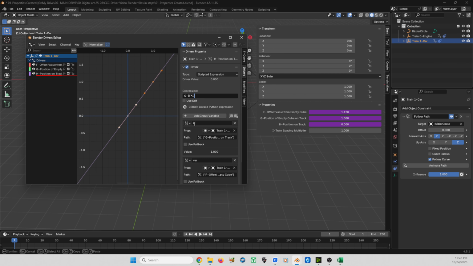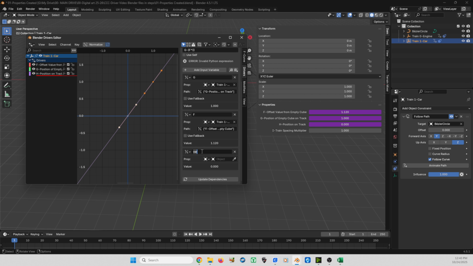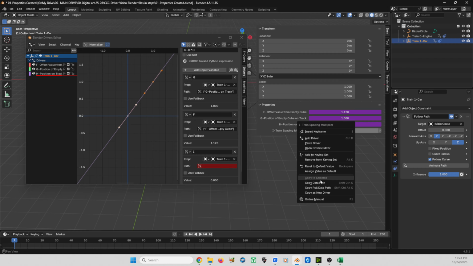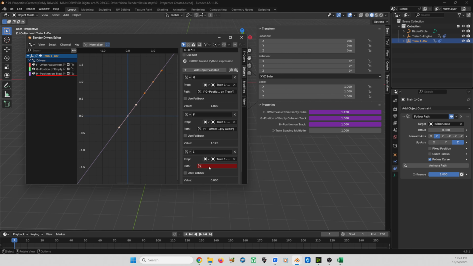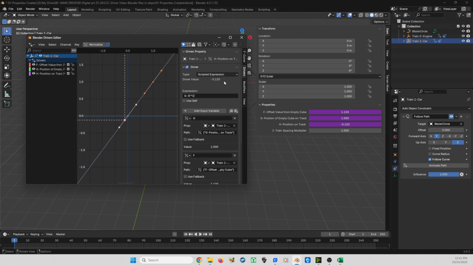So let's go down, and I did forget to do this. This variable should have been named capital F. We need to add one more input variable. We're going to go ahead and name this one I. The object is our current object, the train1-car. The data path is this number for I. So we'll right click, copy data path, put our mouse over this red area, hit Control V. And now it should be giving us the value of the offset. So we can now close that.